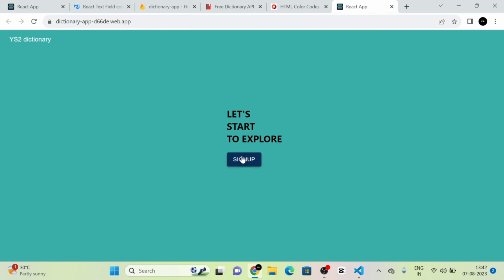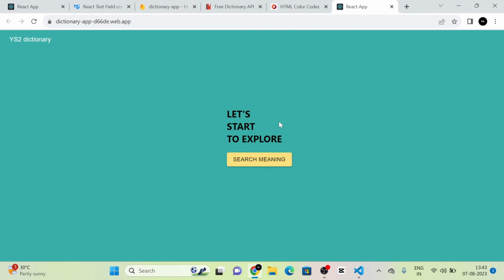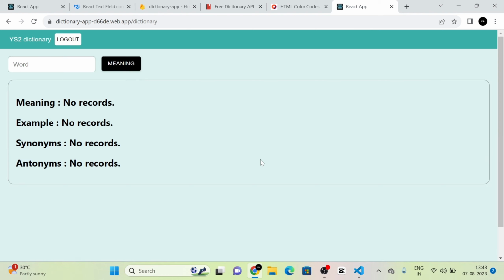So I'm going to click on the sign up button. So we have logged in, and you can see that the sign up button has changed to search meaning. So I am going to click on the search meaning button. Then we will be redirected to our dictionary component. Here I am giving a word and clicking the meaning button. Then you can see the meaning, examples, synonyms, antonyms here.